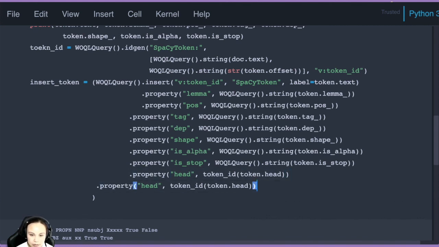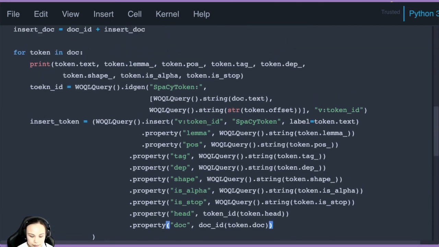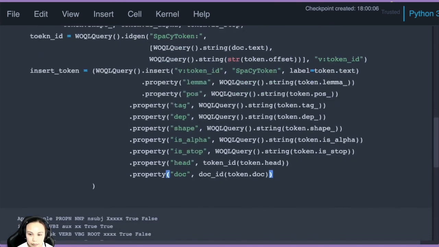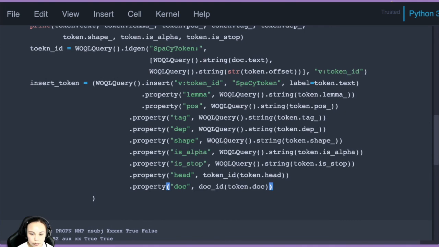Okay, this one will be the doc instead. So for doc, I will have a doc ID and this will be just the token.doc. Okay, and then I will have to add in the childs. That's also something I will save for next time because that's more complicated.